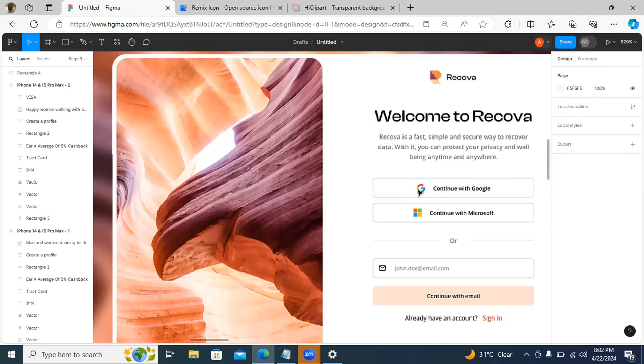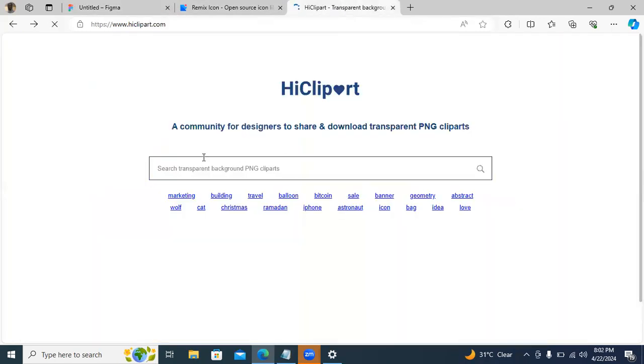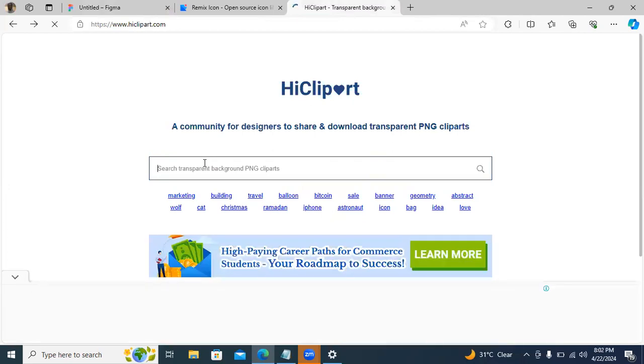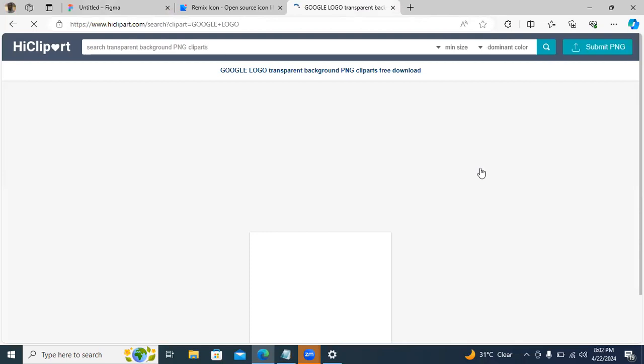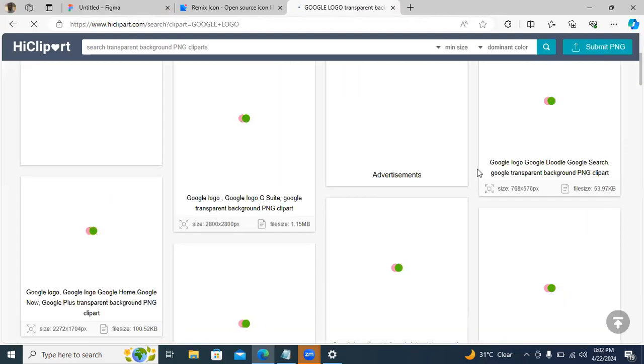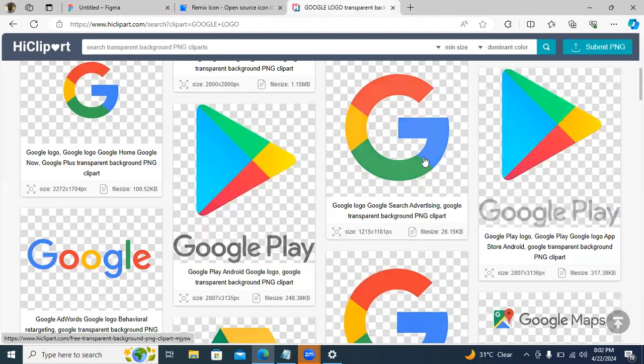To get this Google window, the best place you can get images like this is on iClipArt. So for instance, just press Google logo. You see a lot. Then you select. You can see them without background. So let me just pick one for you.